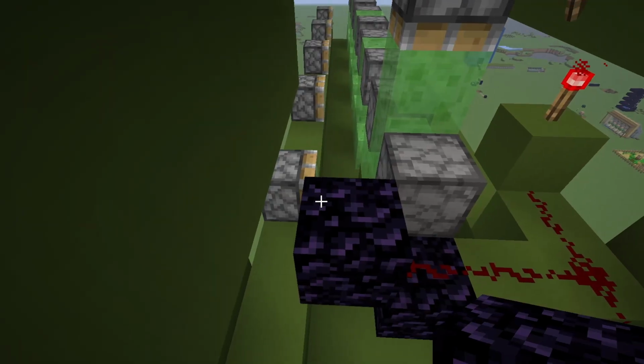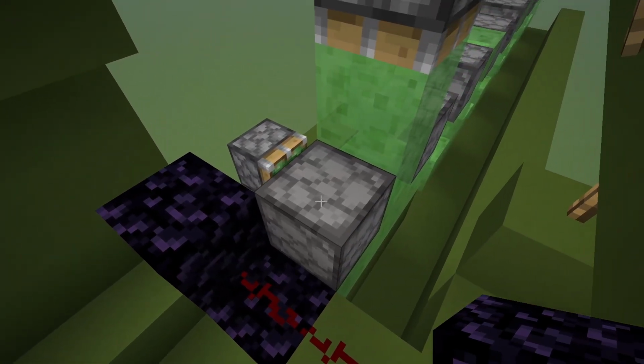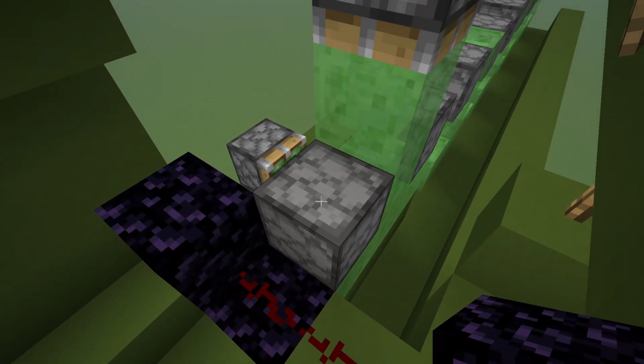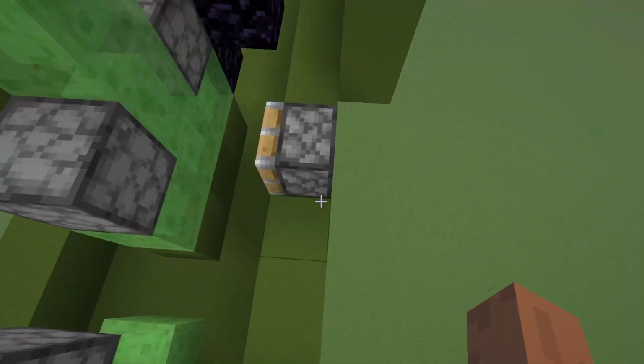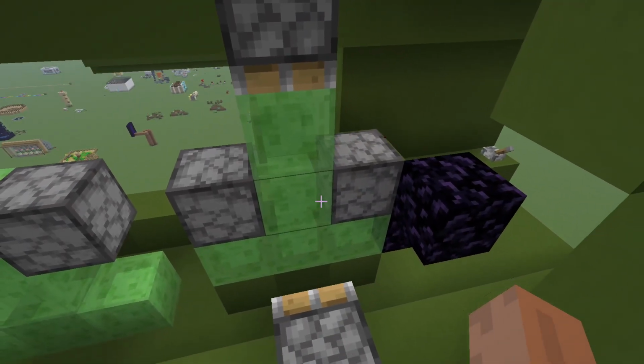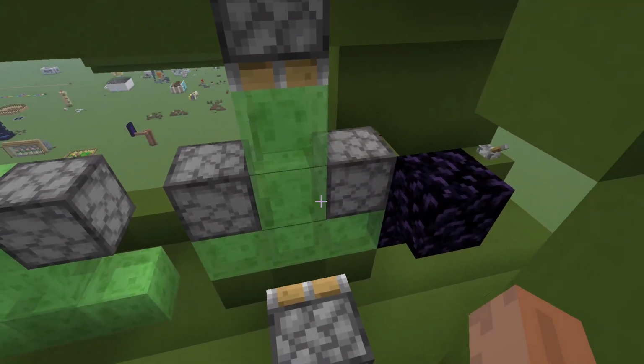Now, for this particular part, you need to follow these exact set instructions because the biggest issue with this build is that these 2 pistons get out of sync. And if they get out of sync, you're going to have a lot of trouble trying to correct them.